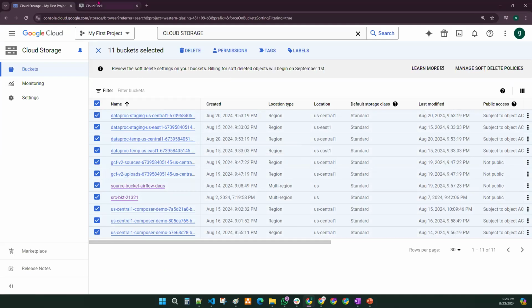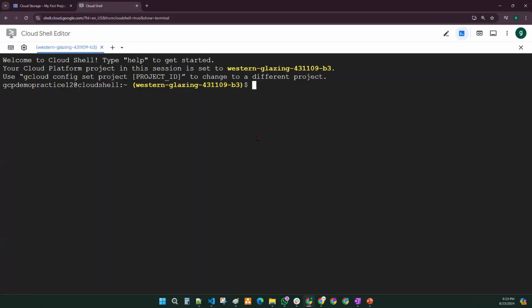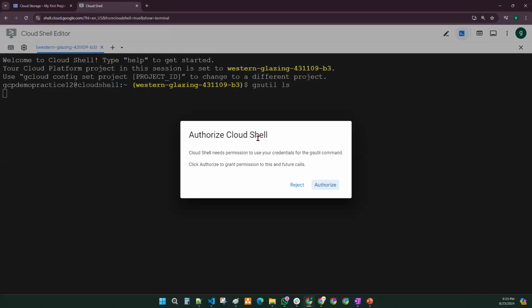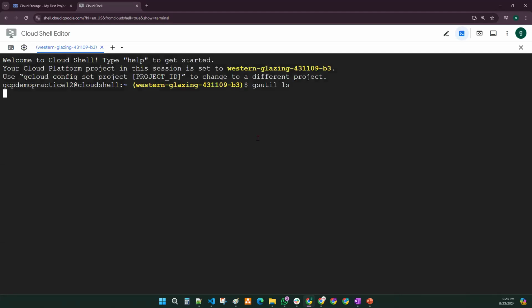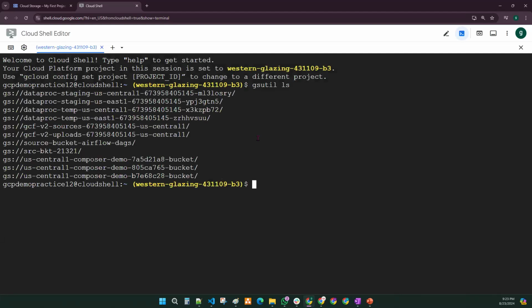Similarly, I would like to list out the buckets in Cloud Storage with the help of the command line interface, with the help of the Cloud Shell. How can I do that? You have to issue a command here. I will tell you the commands in the upcoming sessions, but to let you know, this is how you can do that: gsutil ls. When you run gsutil ls, it will list out all the buckets inside Cloud Storage. If you look here, 1, 2, 3, 4, 5, 6, 7, 8, 9, 10, 11. A total of 11 buckets.